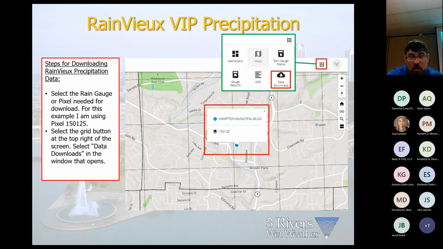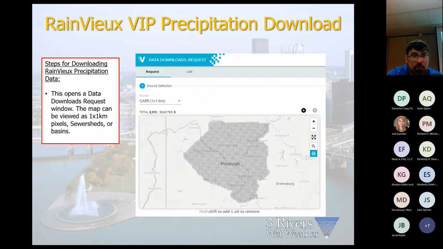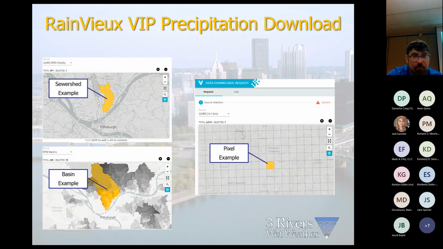For data downloads, going back to your dashboard, you click the data download icon, go in, you select what you would like to download, and select the time period, things like that. It's pretty simple. And this view here shows something I think is very powerful for modelers: you can select by pixel, by sewer shed, or by basin. And when you get your results in this scenario, it has all the data aggregated as if it represents that entire sewer shed.